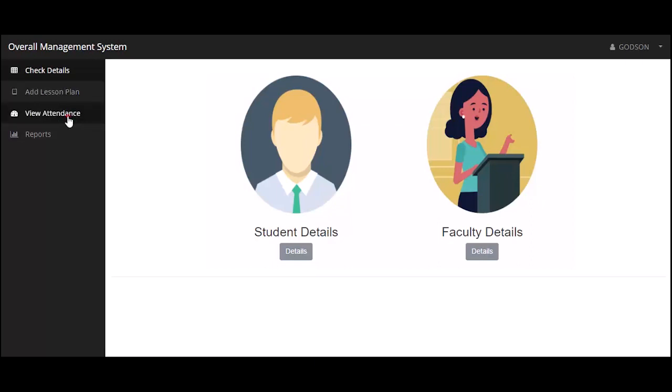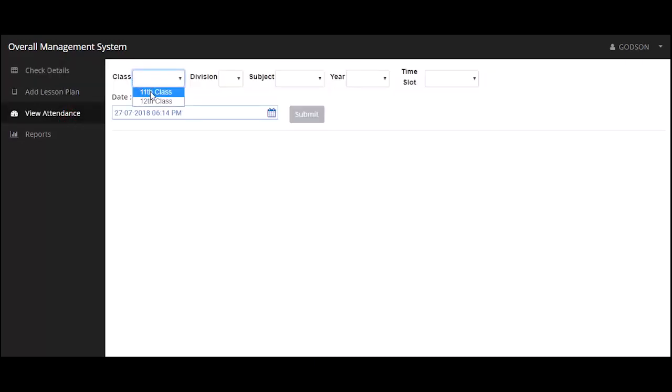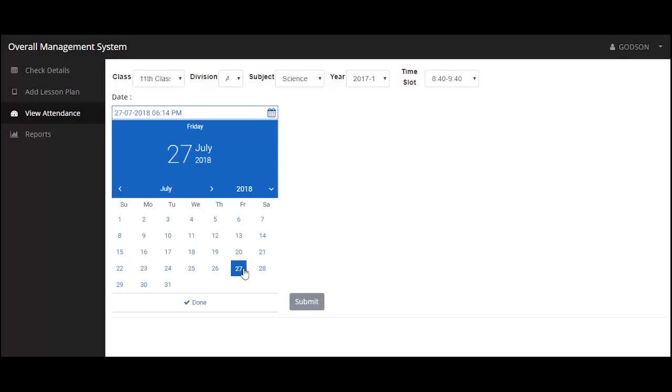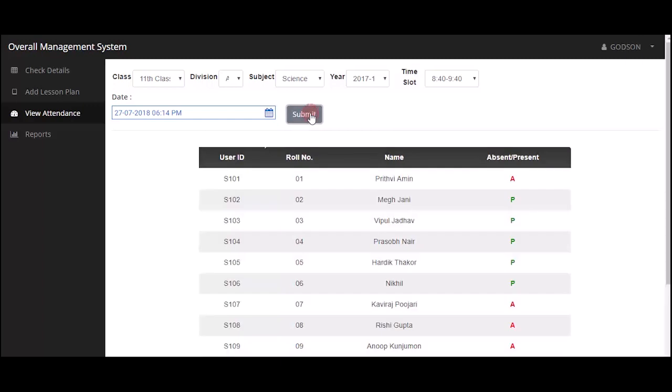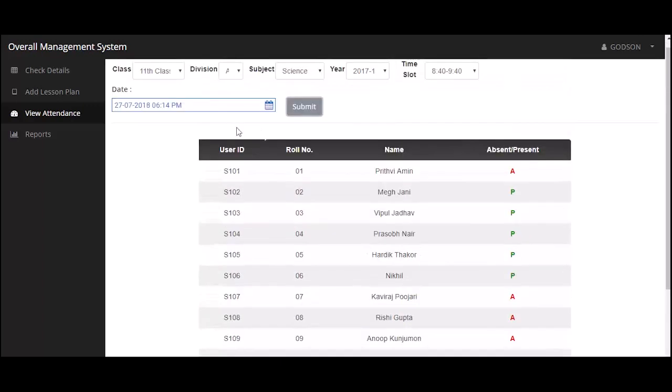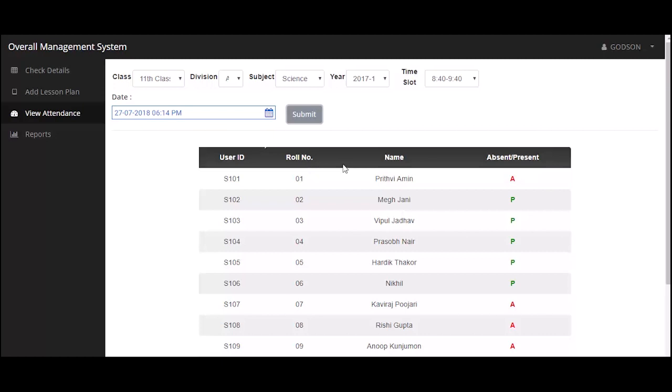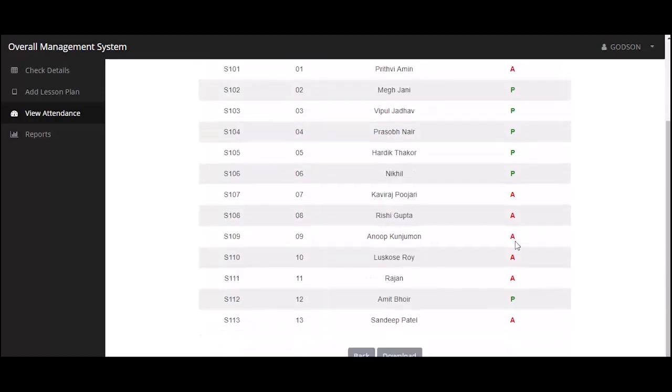Now that the faculty has taken the physical attendance, it has been uploaded onto a database. We can view this attendance by going to a prompt known as view attendance. You just put the class, that is 11th, division A, and the subject, which is science, that Godson De Silva teaches, and the time slot. If we consider the time slot as 8:40 to 9:40, at that time there was a lecture, and I can now pick the date. Today's date is 27th. I pick it from here and click on the submit button.